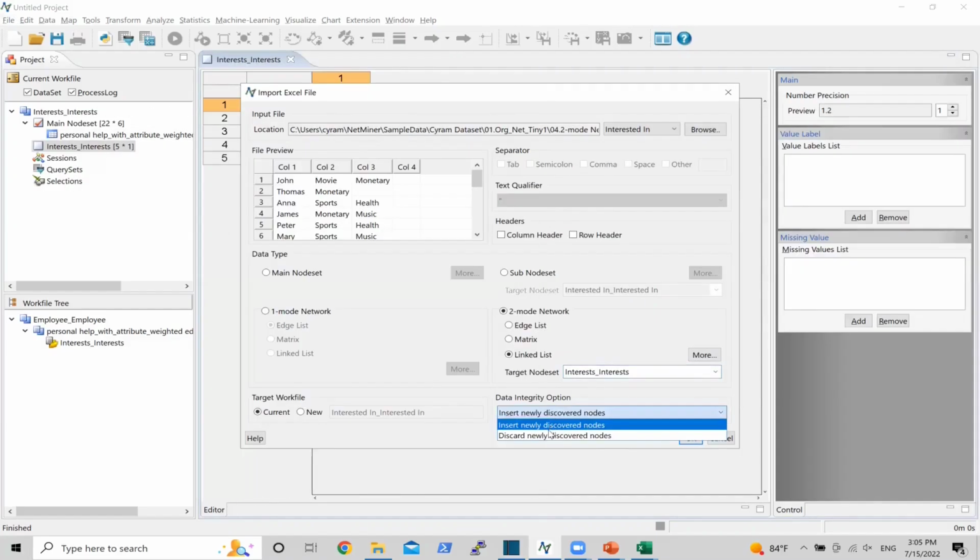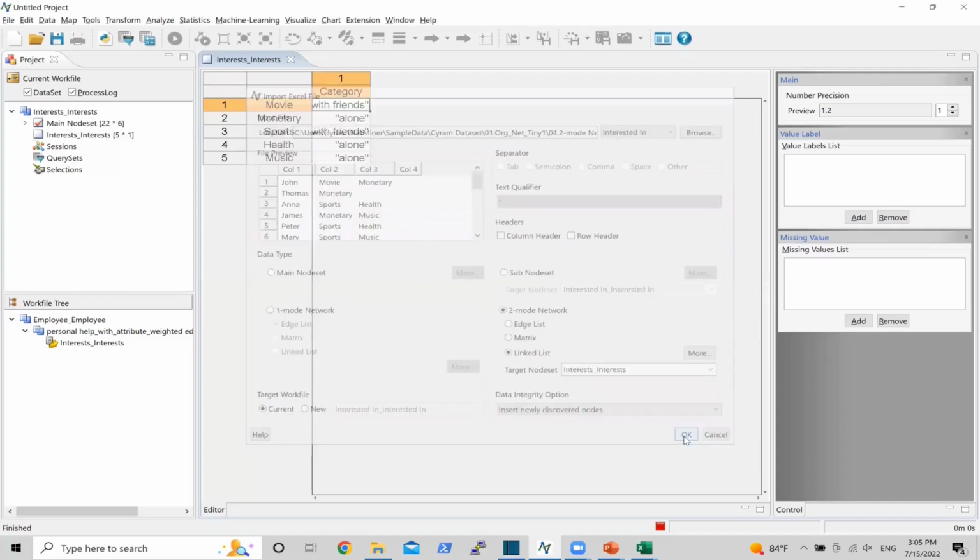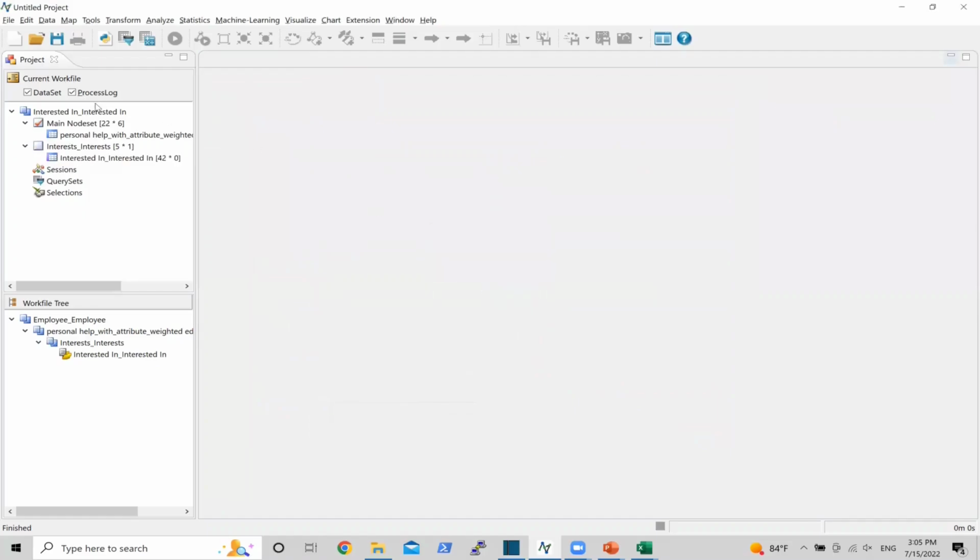If you click on the down arrow triangle on the right again, you can see the Discard Newly Discovered Nodes option. This option removes newly discovered nodes. This function is very convenient when integrating your raw data into a fixed node set. Hence, depending on your needs, you can select whether you would like to add new nodes or not. For now, we will leave the option as how it is and click on OK. Let's have a look at the two-mode network that we imported.